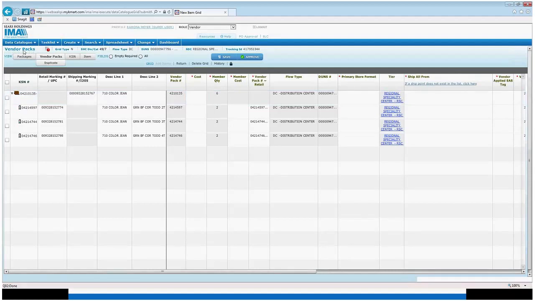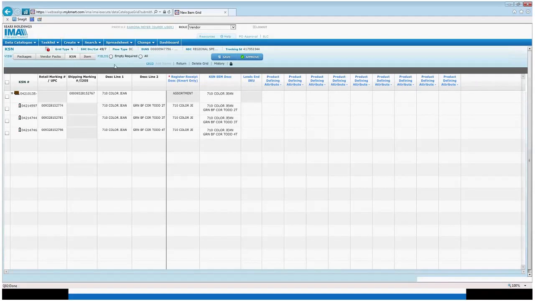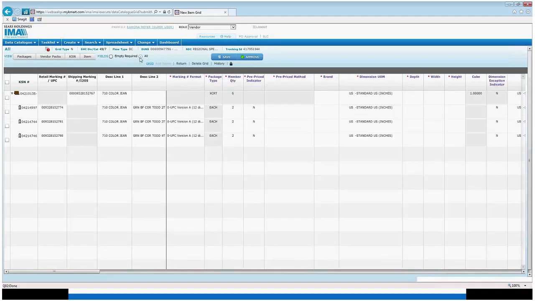So here we can see vendor packs. Oh, it changed to KSN. This was showing all, so that way you always know which view you're currently in. So we're going to go back to empty required.